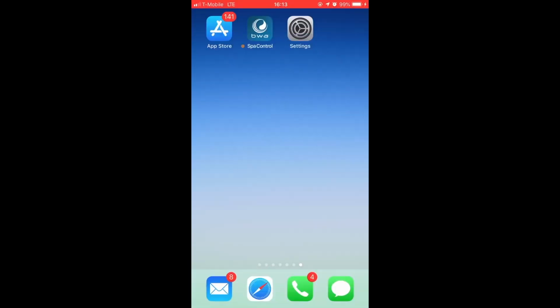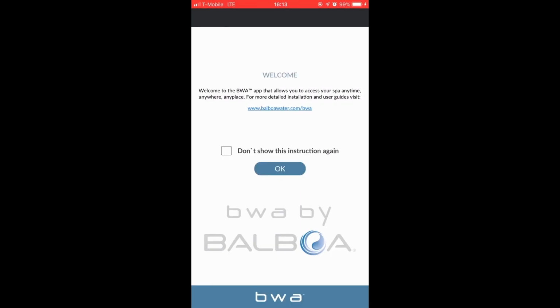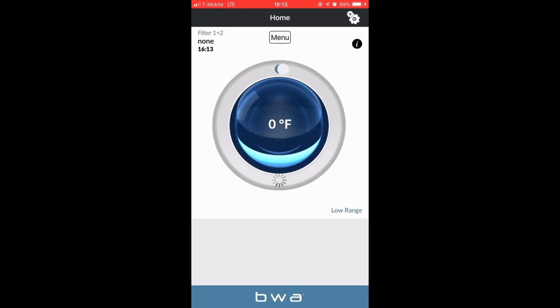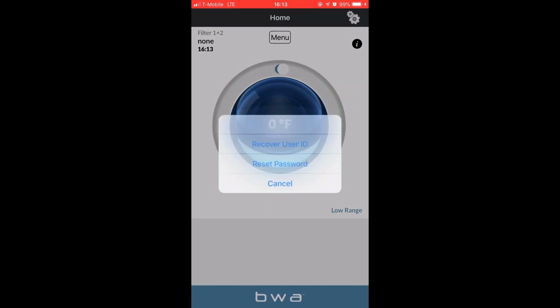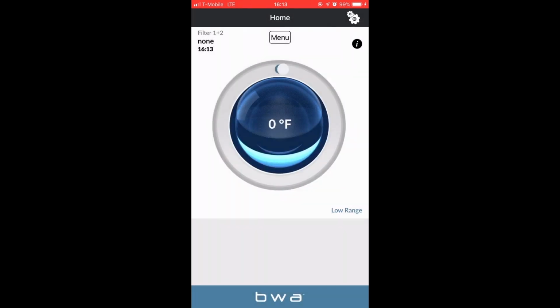Let's say I forgot both my user ID and my password, or I just forgot my user ID. I have no idea what it is. You can go in and try and recover it. So let's open up in cloud mode here, or any mode, and go to account setup. And it says, we discovered an associated SPA. Do you want to erase this account? No, I don't want to erase this account. And I want to try and recover my user ID.